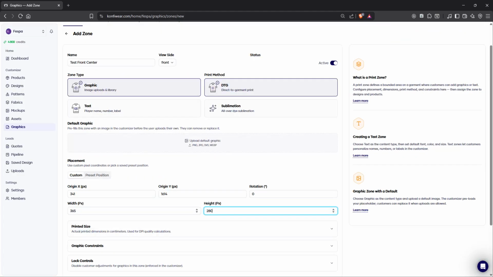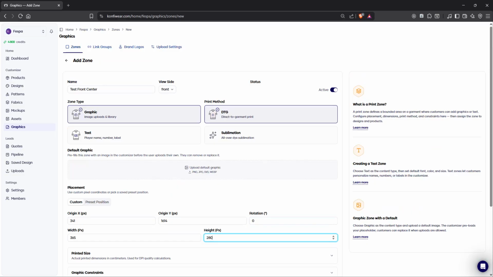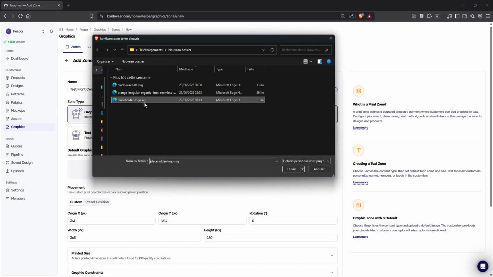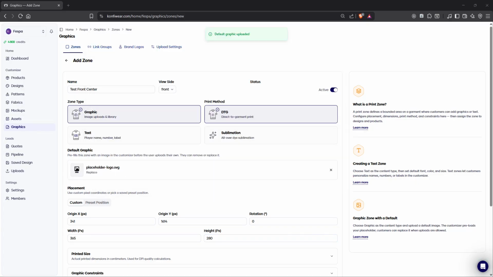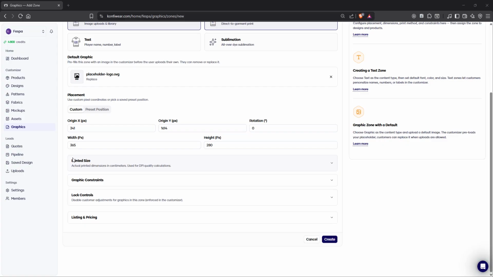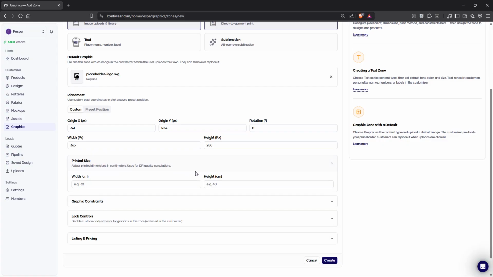Once we have finished all of those sections, setting the width, the height, and also the position, the zone is already complete. So we can actually add a default graphic if you want. I will click on default graphic and then select this placeholder logo. Here it is. Below we have also some other controls. For example, you can give the actual printed dimension in centimeters. We will skip this one for now.